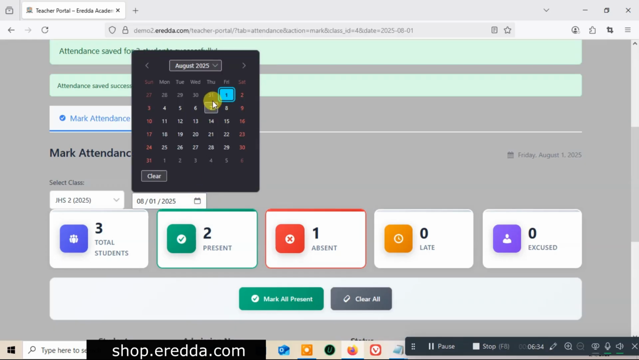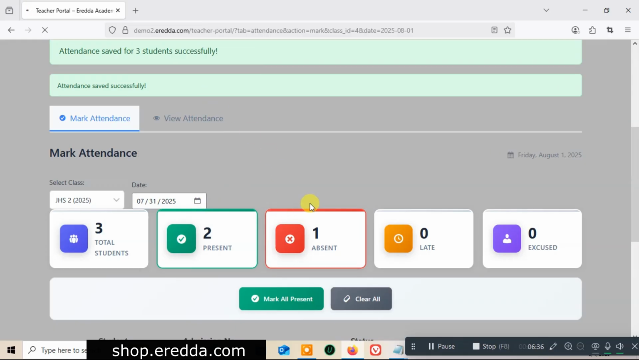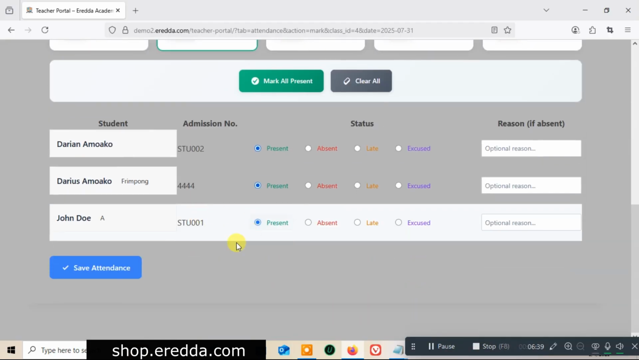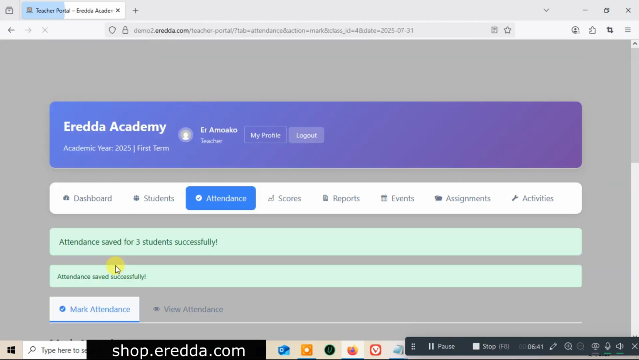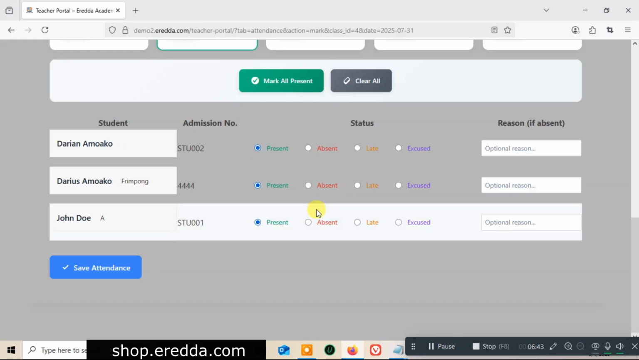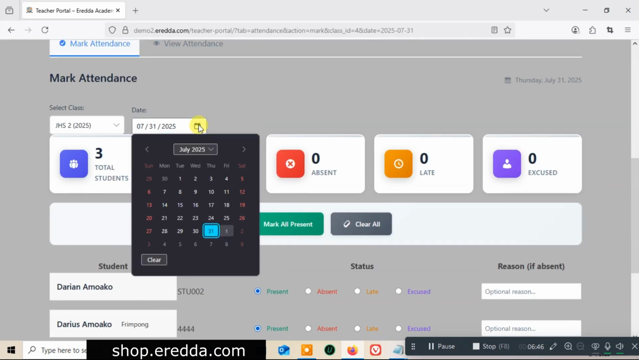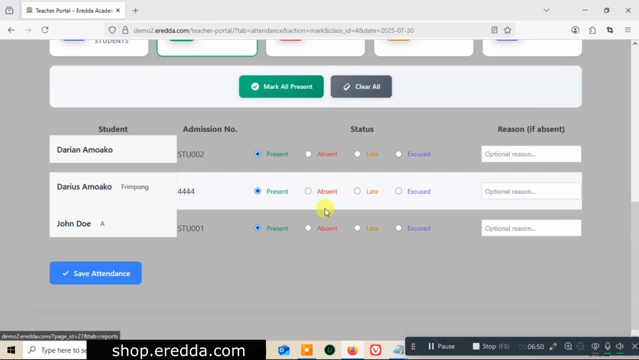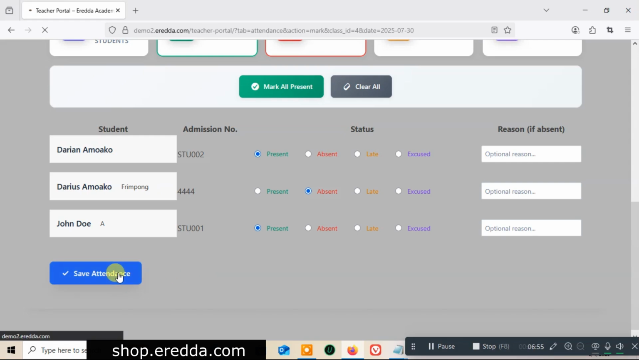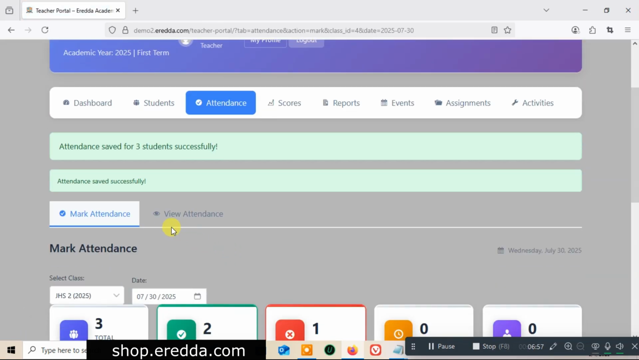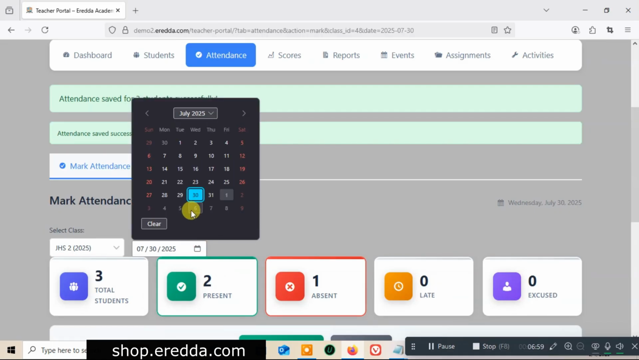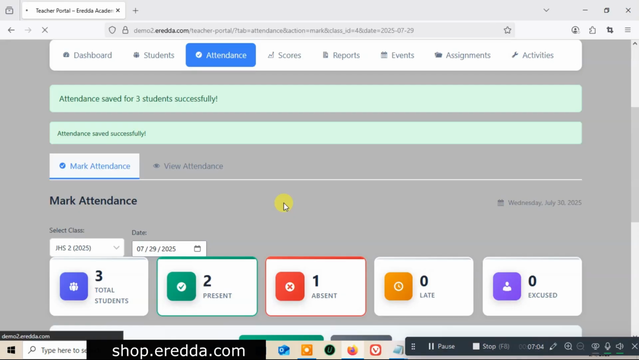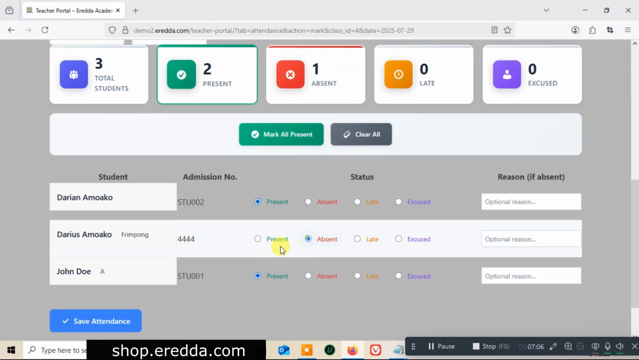Let's go back to 31st because we did not do it. Okay, all of them are present. Good. And then let's go back to this time. I think let me go back to 30th, and I'm going to make Darius absent on that day. Okay, let's go back to 29, and Darius is going to be absent once again.